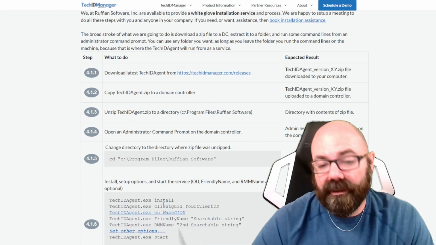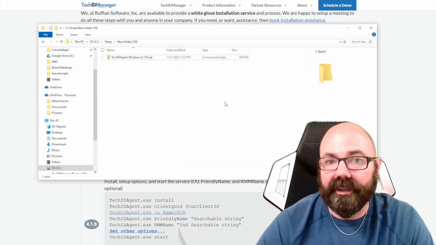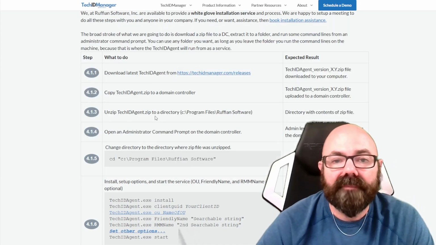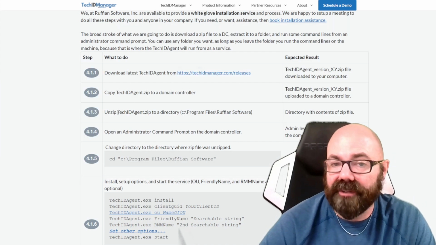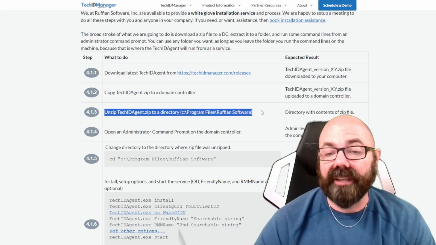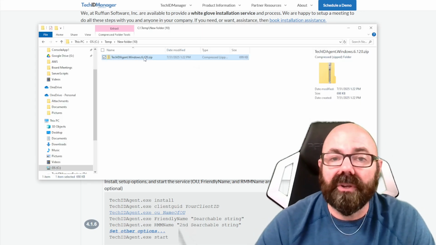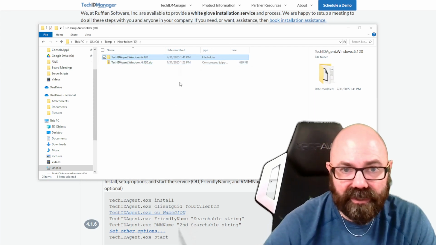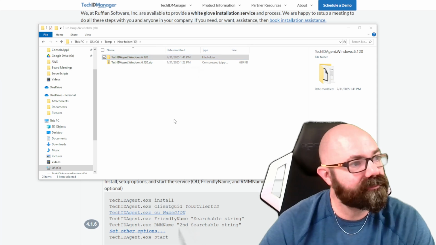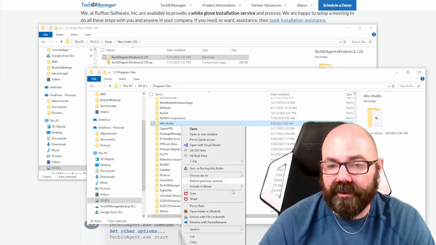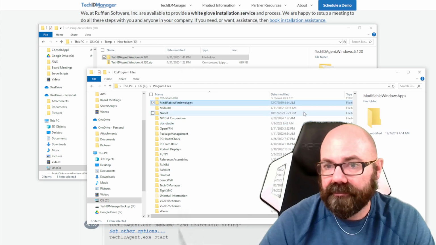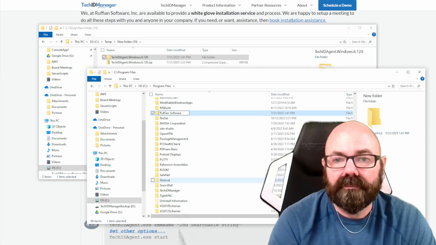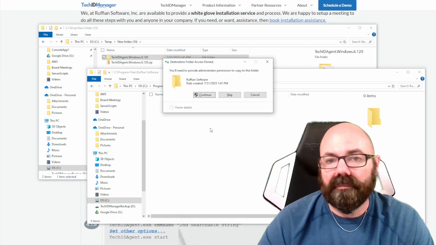So we take that, we downloaded it. I downloaded it to here. TechIDAgent.windows.6.1.2.0.zip. We want to copy that to the domain controller, which I have done. We're going to unzip that into a directory. We suggest Ruffian software. So I'm going to extract that to a directory, TechIDAgent Windows 6.1.2.0. I'm going to copy that, make a directory in Program Files, Ruffian software, and put that in here.